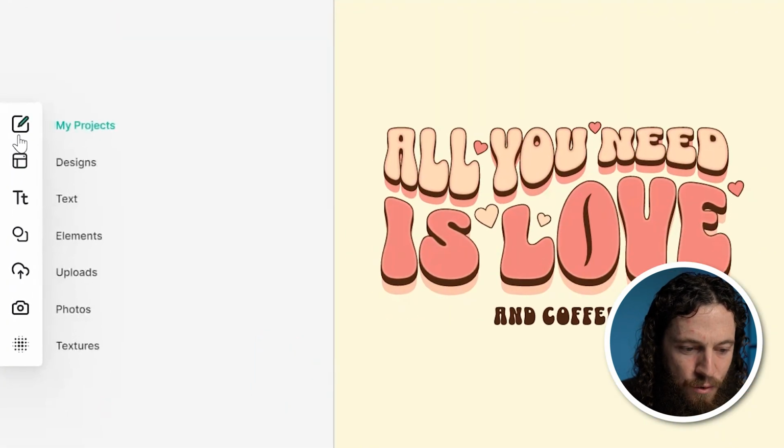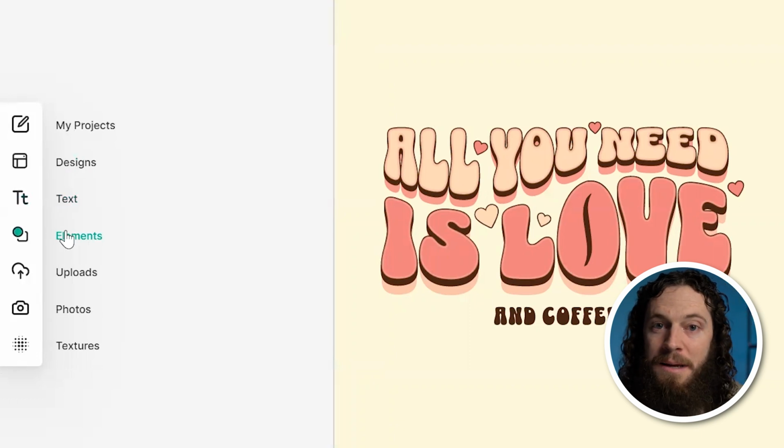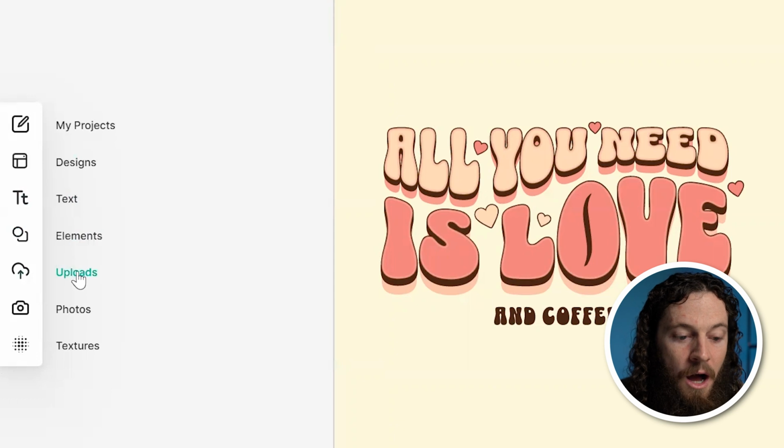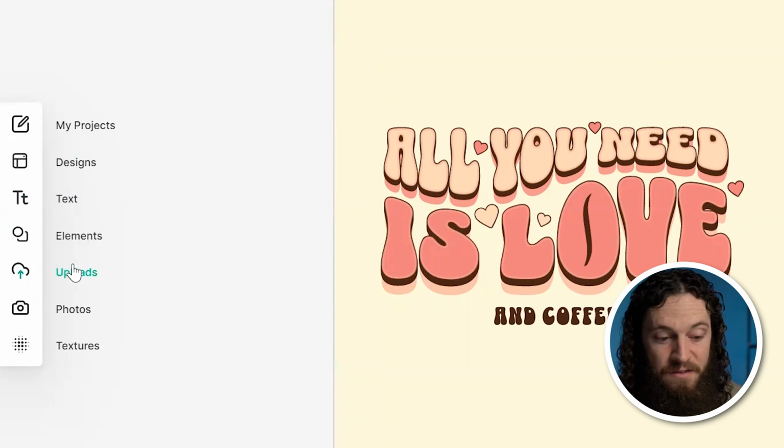Over on the left-hand side is your toolbar. You can access your projects here. You can look at different templates here by selecting designs. You add text. They have different elements that you can add. You can search whatever element it is that you're looking for. You can upload specific graphics if there's one you have in mind. And they have stock photos as well as different textures that you can add to your design.